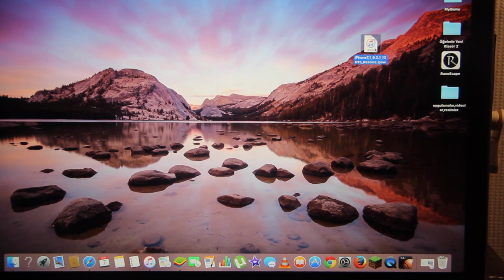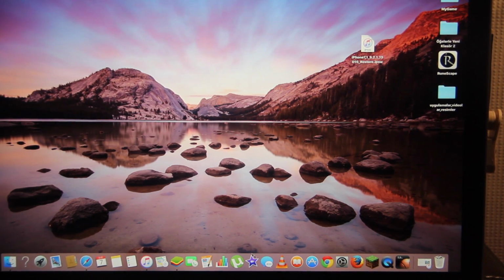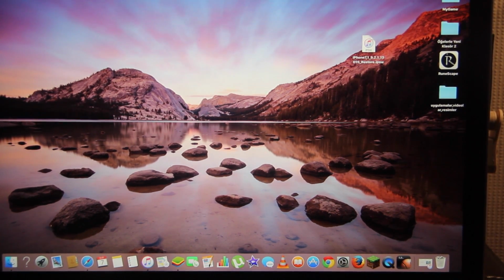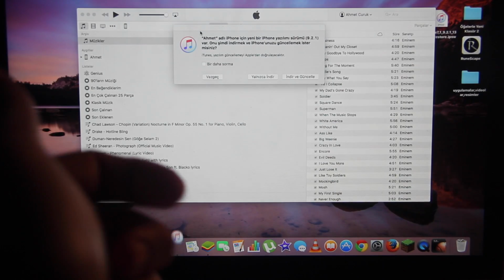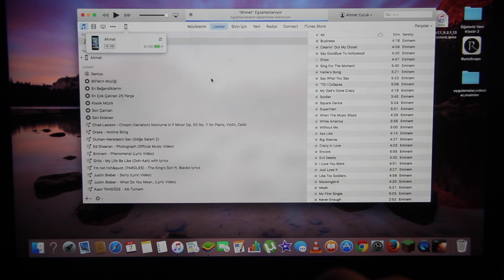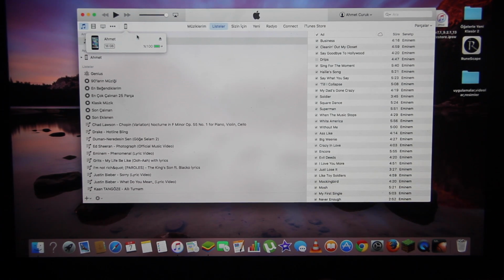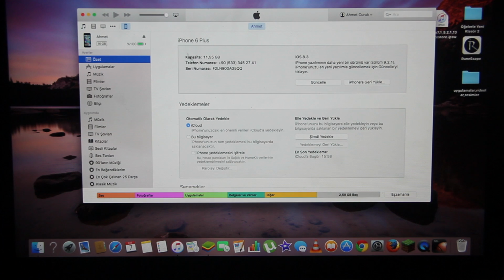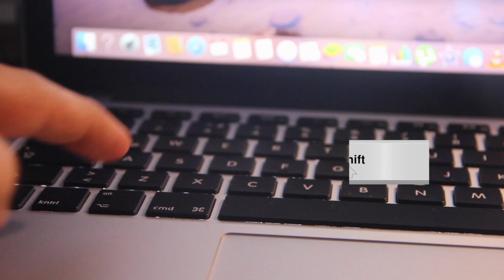Once downloaded, you should plug your phone into your PC. Once you've done that, open iTunes. Just ignore that. Go to your phone, and while you're clicking on the restore button, you're going to hold Alt, or on Windows, you're going to hold Shift.